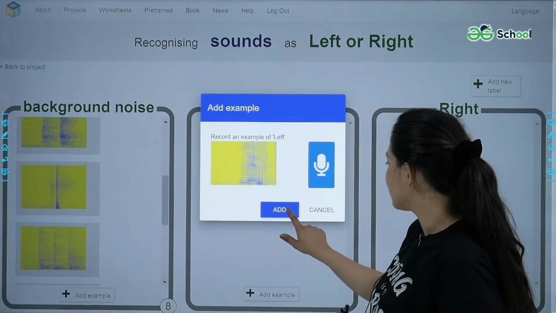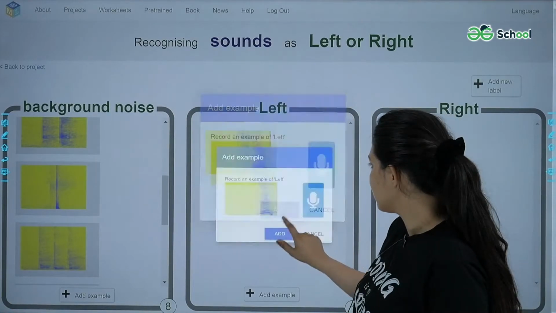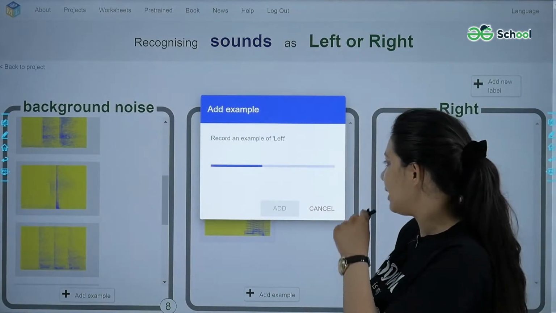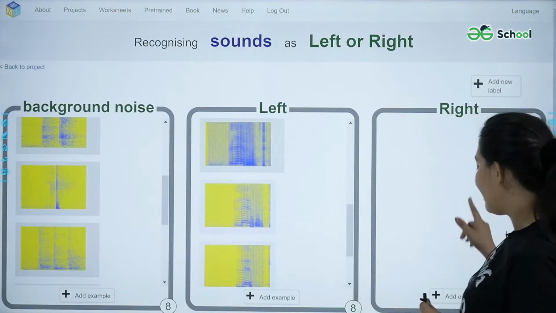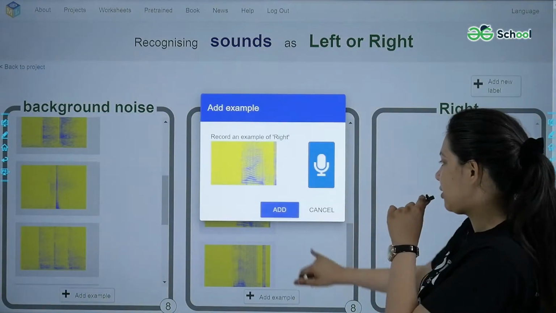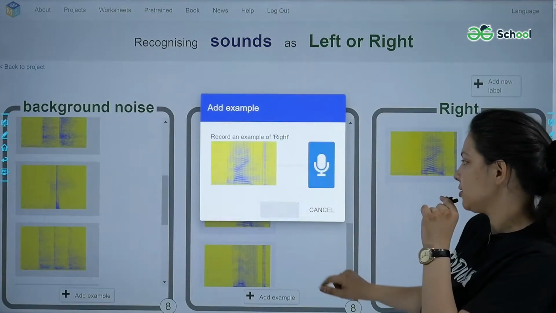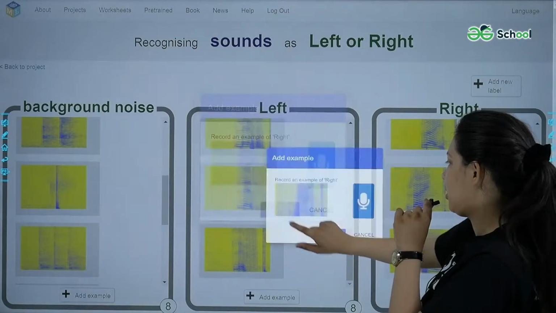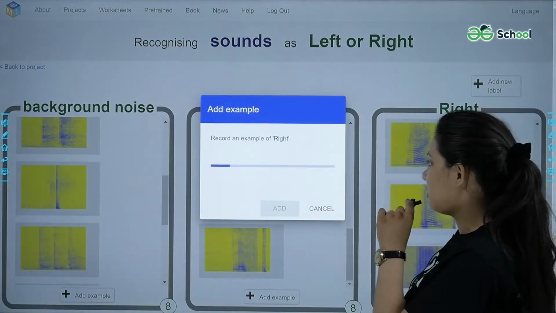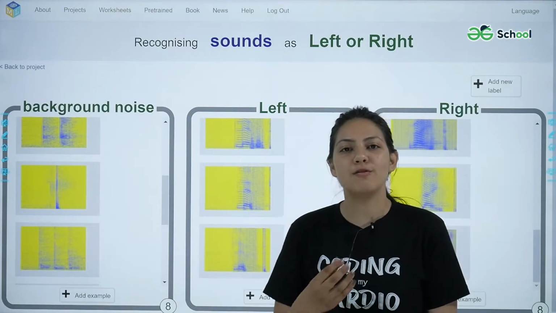Left, left, left. Similarly, add the right side examples. Right, right, right, right. So we are done with the samples of the recording of my voice.